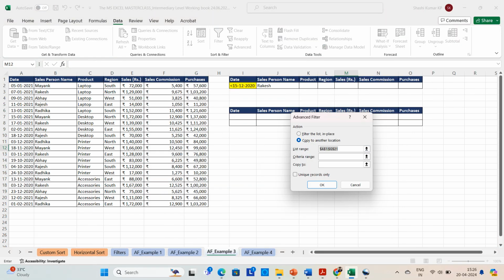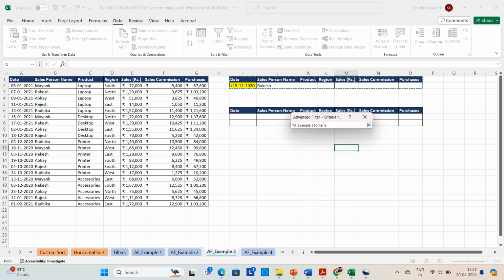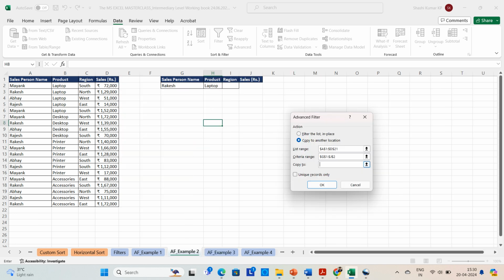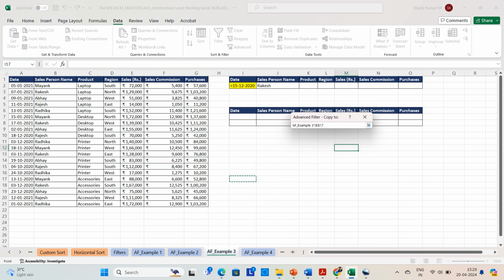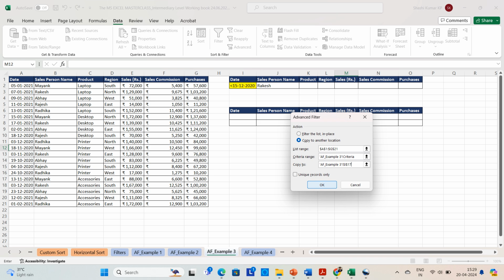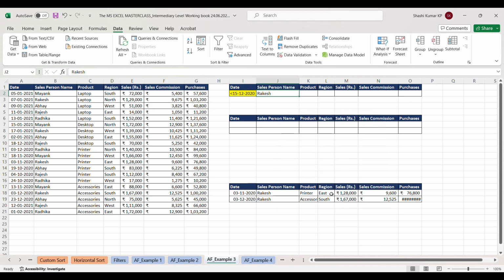We are selecting the list range, then we are selecting the criteria range, and we are here selecting copy to another location. Now we are selecting Copy to, and selecting the cell where we need the desired result. Then we are clicking on OK. Now you can observe that we have got the desired result here.